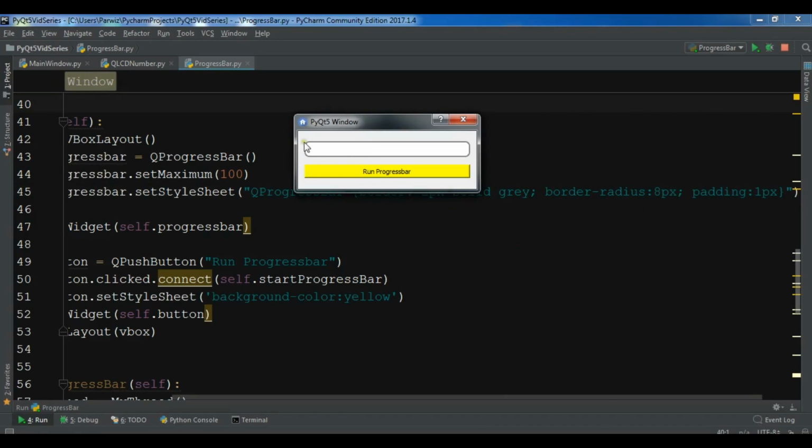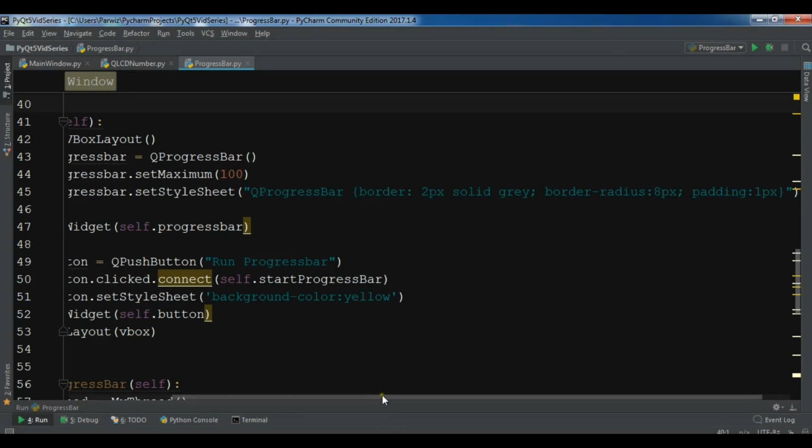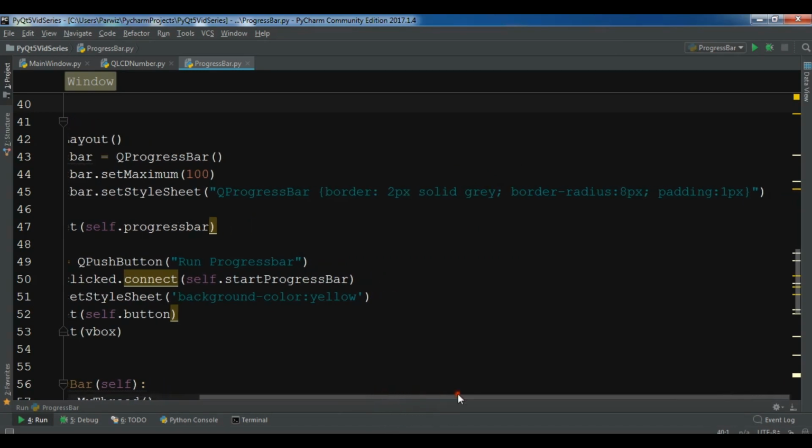Okay, now you can see it's looking nicer than before. If I click on this, you can see now it's looking so nice. This was the design of our main progress bar. For example, if you want to change the chunk of the progress bar, so this is called chunk. For this also you can do it. Let me show you. Now in here, let me bring it down.